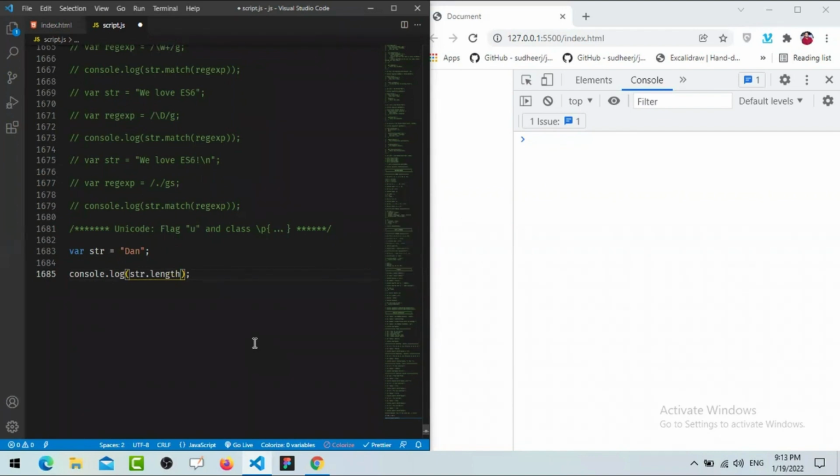How many characters are there? 2. Dan is 3, no? I'm not asking about index. I'm talking about the number of characters present in that string. So how many are there? 3, no? So it is going to return me 3.